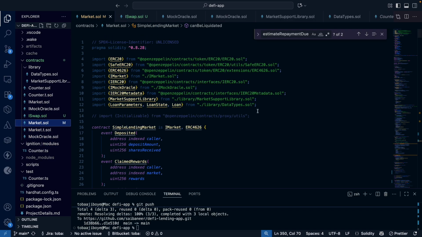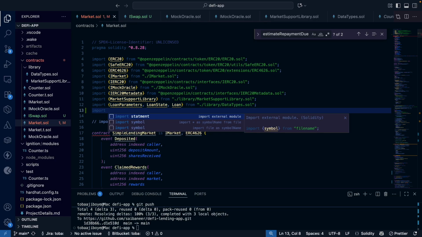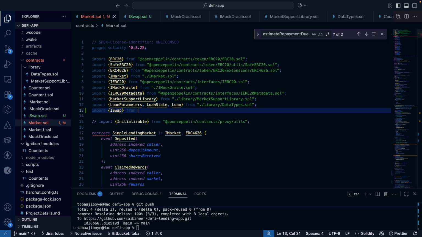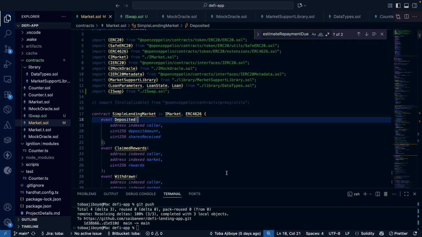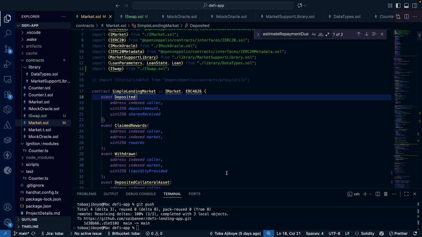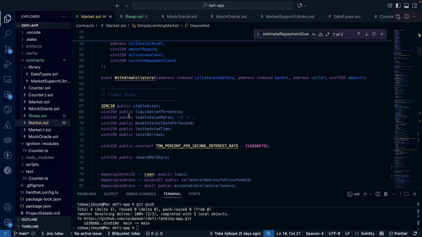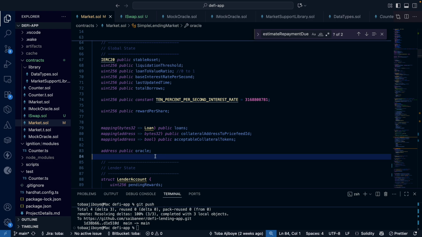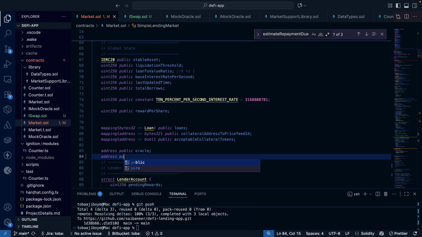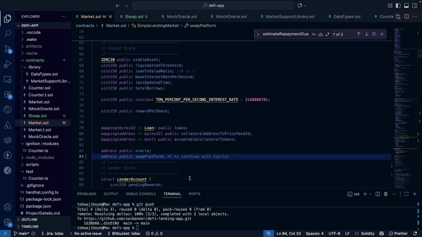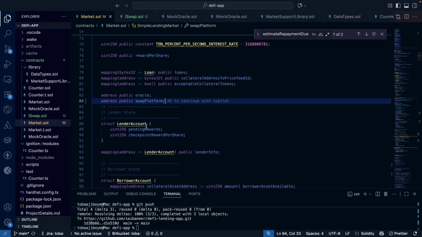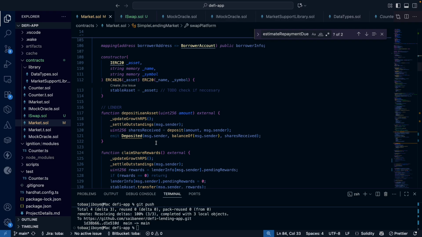We've done this several times. So import iswap from iswap. Now, when you're doing an interface swap, obviously you need an address, because for the oracle we created an oracle address, so we need to add a swap address as well. So address public, let's call it swap platform. In the future we'll probably call this Uniswap or something, but for now we make it generic, swap platform. So what does swap platform do?